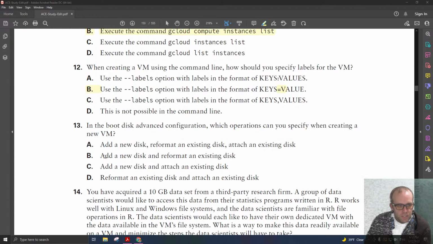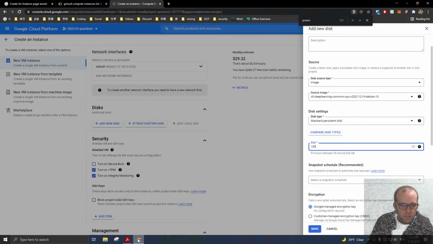Alright. In the boot disk advanced configuration, which operations can you specify when creating it? Yeah, it is all Greek to me too. I've been learning a lot this year, or in the past year. I can show you from the beginning if you want, but you probably would just hate it.